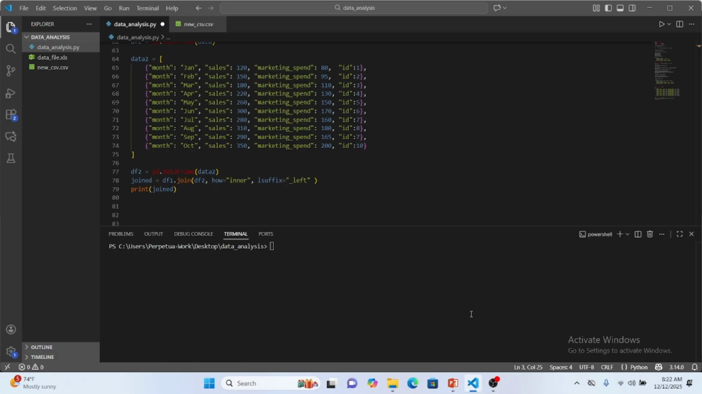In our previous video, we learned how to merge two data frames using different techniques and methods. In this video, we are going to be learning how to plot our data. We can actually use pandas to plot our data. So now that we have this data, we have the months, the sales for the month, marketing spend, and then IDs. We can actually plot the months against the sales.